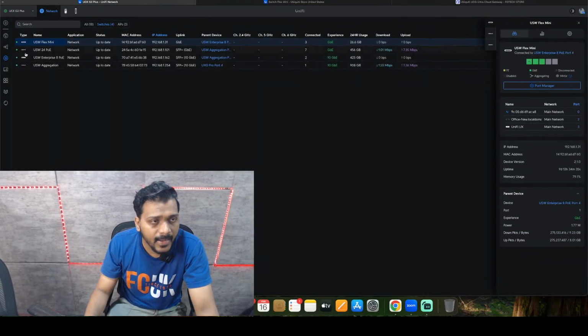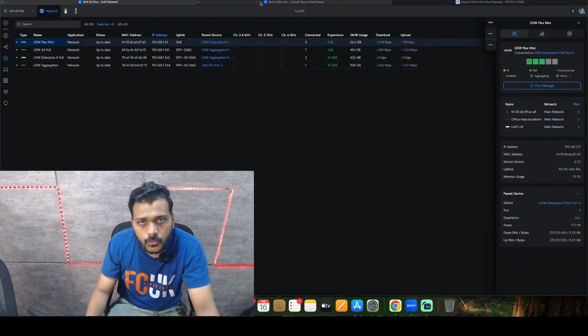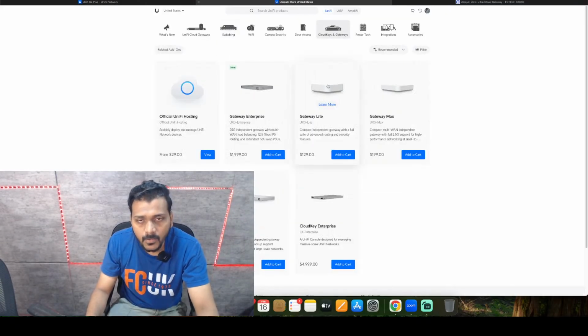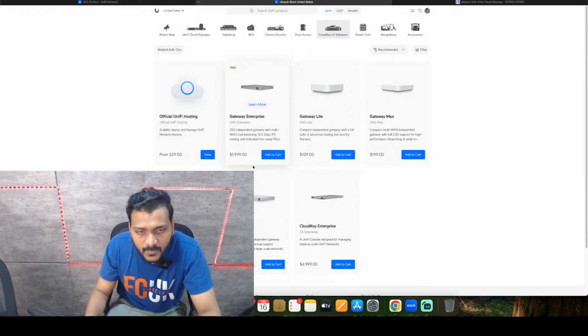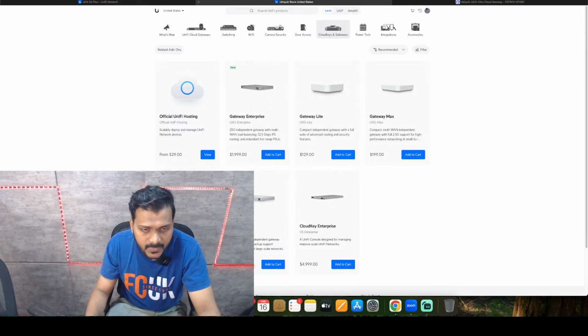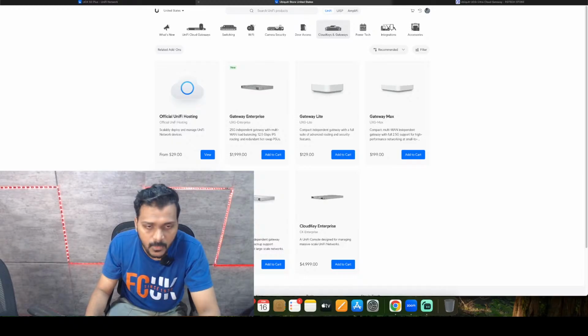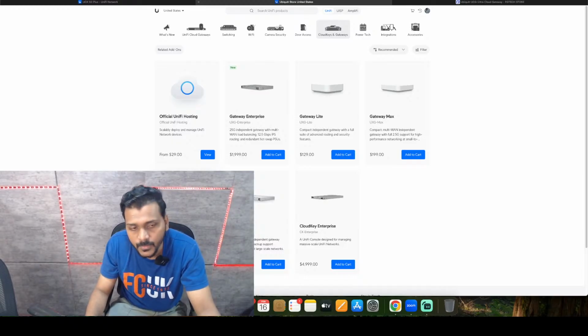And then I have a gateway. I've shown you the gateway, the UXG Pro. The UXG Pro is a standalone gateway, and I have paired it with the CloudKey Plus, the CloudKey Gen 2 Plus, because the CloudKey Gen 2 Plus runs UniFi Network, UniFi OS and all the other applications.